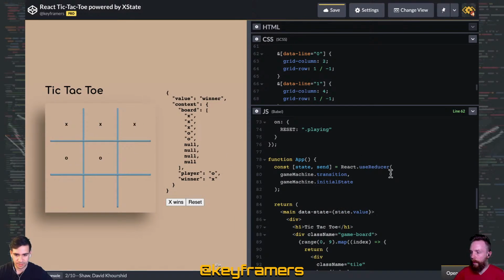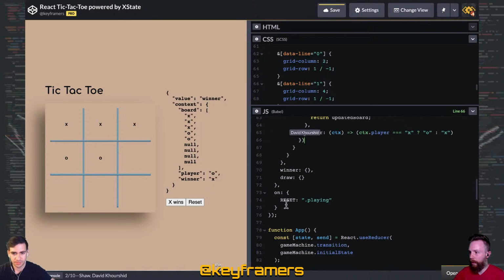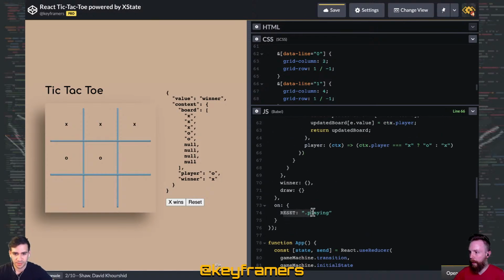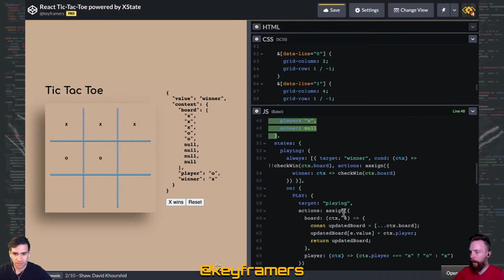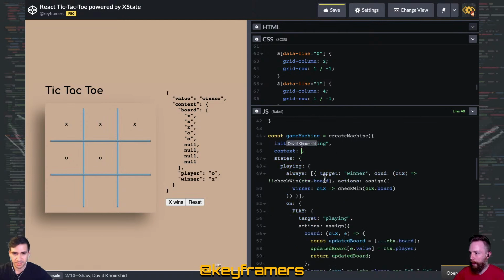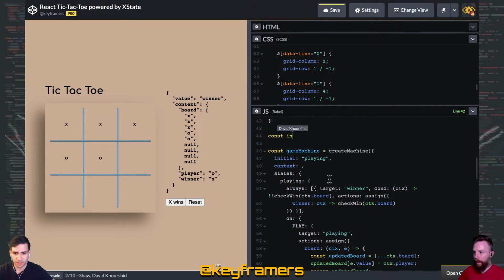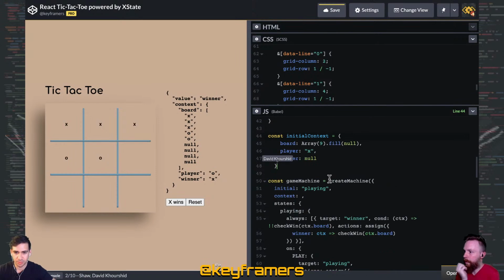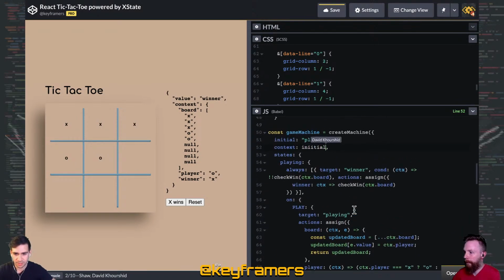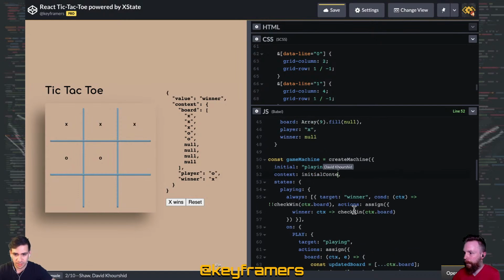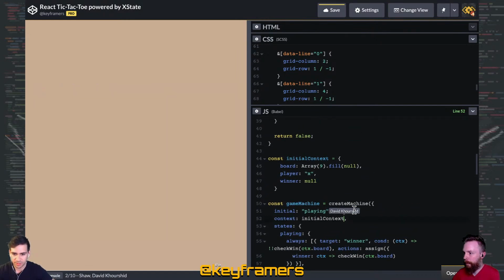And then reset does nothing. So would you do that in the on reset bit? To set everything back to the initial. Yeah. So const initialContext. I'm just going to move that out to here, and we're going to say context initialContext. Initial is such a hard thing to type.